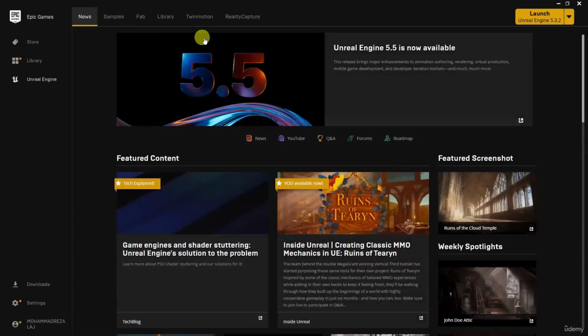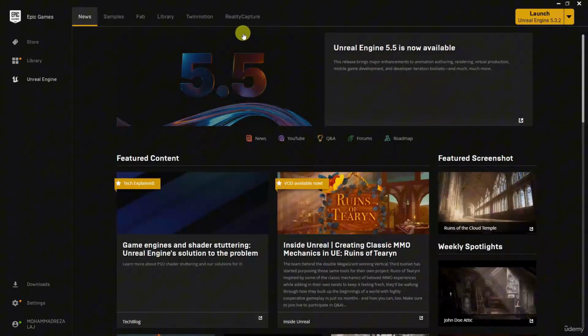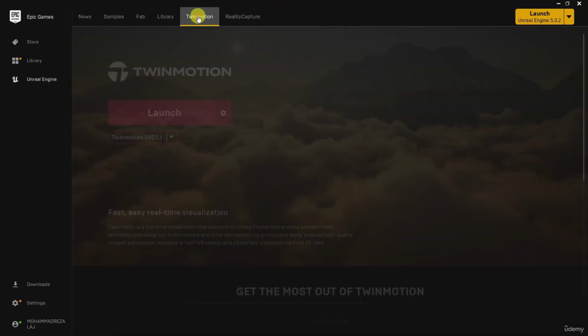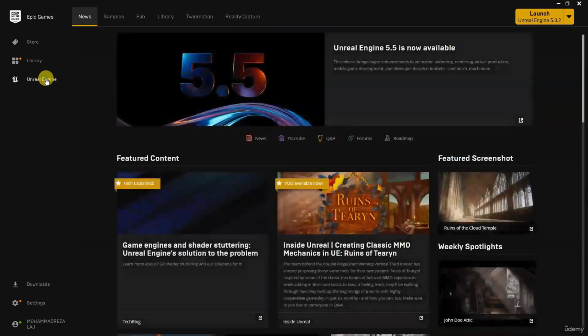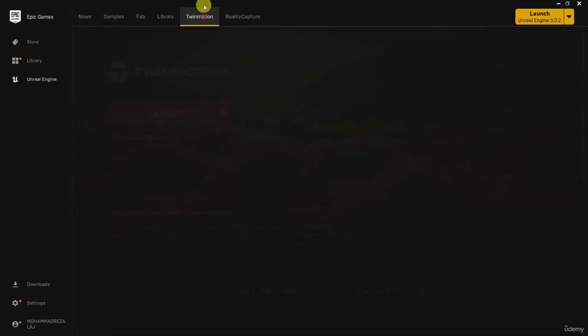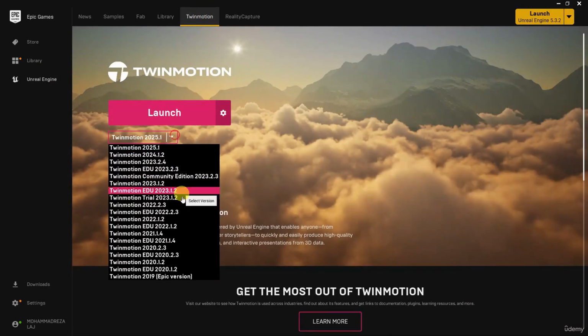Alright guys, now I've opened the Epic Games launcher. To install Twinmotion, click on Twinmotion. If the Twinmotion tab doesn't show up for you, click on Unreal Engine once. The Twinmotion tab will appear. Here you can install different versions of it. Now since I've been working with Twinmotion for many years, I have its older versions too, but you might only see the last 2 or 3 versions.